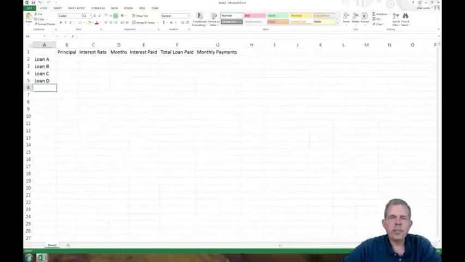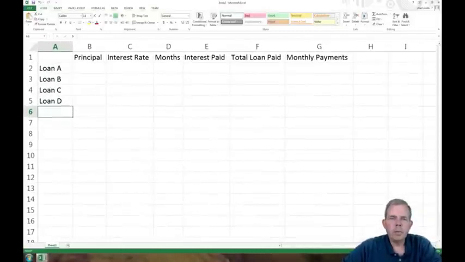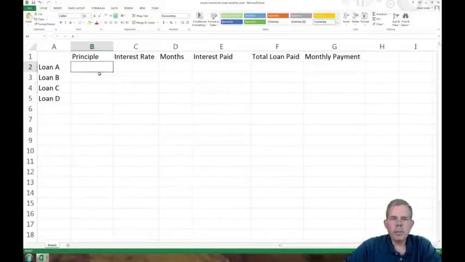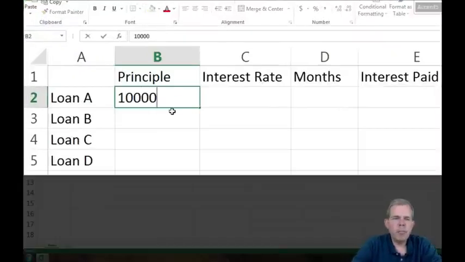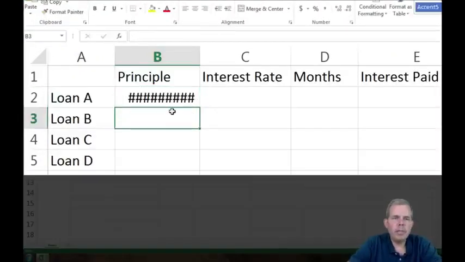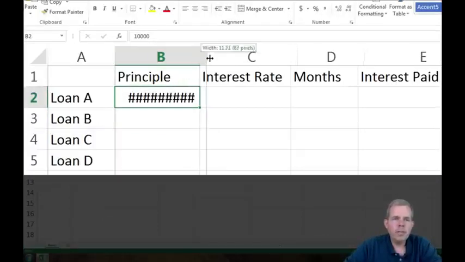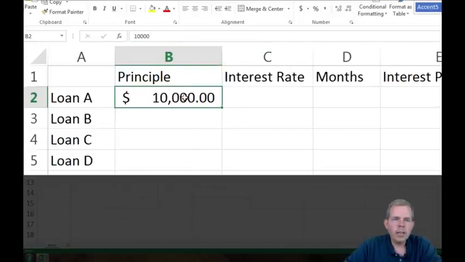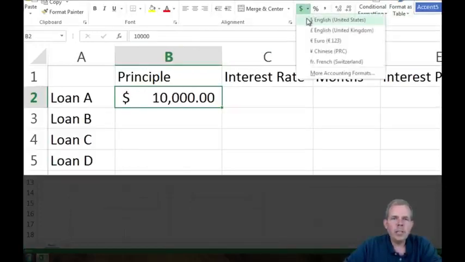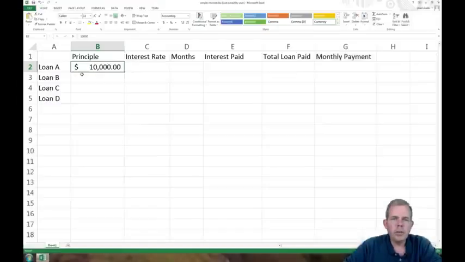So let's zoom in and check out what our payments will be. Let's make up a principal number for our loan. Let's say we're buying a car and I'm going to spend $10,000 that I don't have. So I enter 10,000 and you can see that the numbers don't quite fit now, so let's expand the column a little bit. And if you don't have dollar signs, you can go up to the accounting area and change this to a dollar sign if you want.